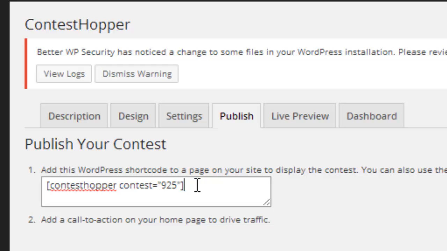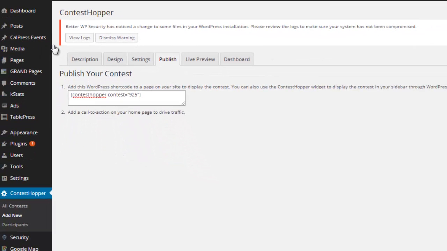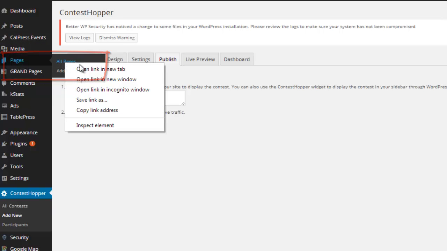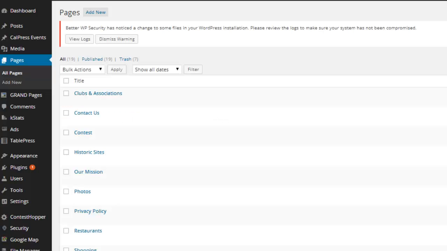So if we wanted to insert this code into our contest page, we'd go up here to Pages. We'll go to All Pages. I'm going to right click and actually open that into a new tab. Just list all of my pages. I'm looking here for the contest page. I'm going to click it to open it up so I can edit it.